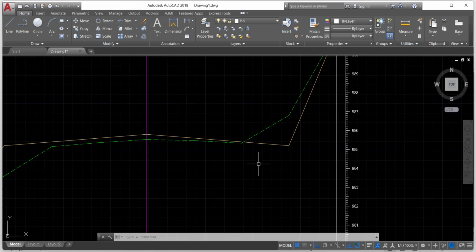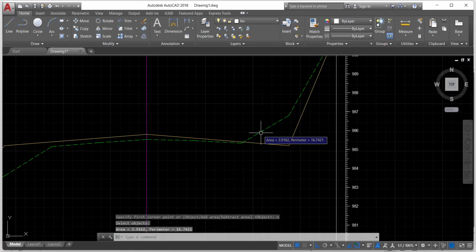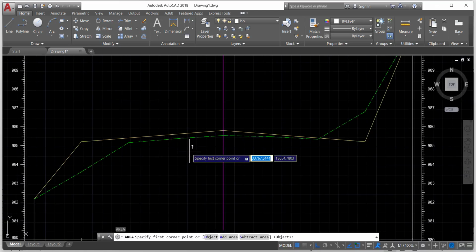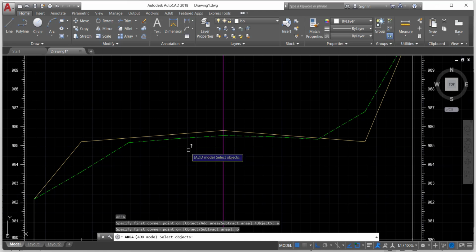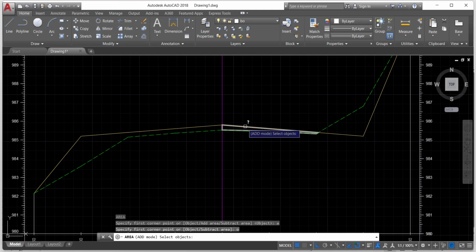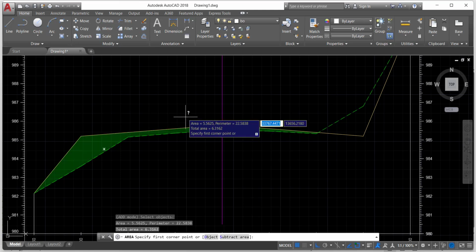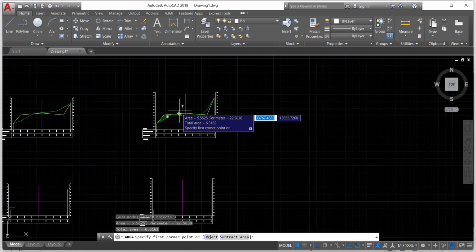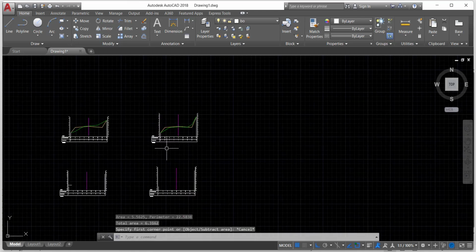Now in my other cross section, similarly I have the cut area here, so I'll go for the area command, object, and select the object to get the area. Similarly, for the other part, I'll go for the area command. I have two sections, so I'll select the add area method, then go to the object option and select these two boundary objects that I created to compute the area, and it is again given as the total area. So in this way you can compute the cut area and the fill area in AutoCAD using SW DTM.